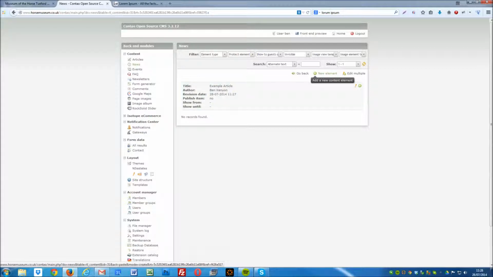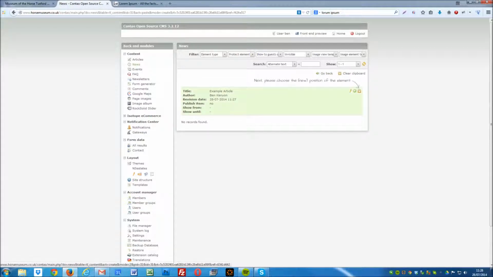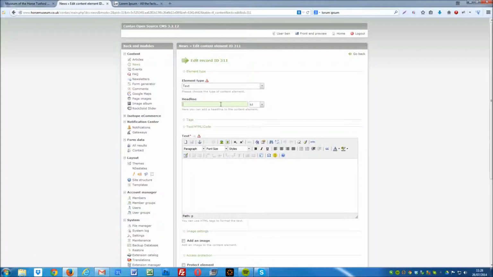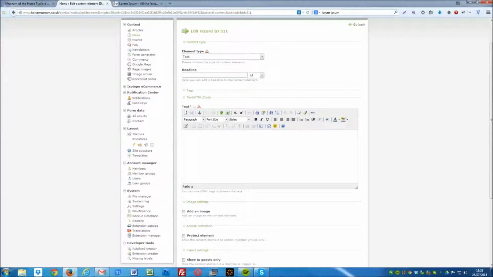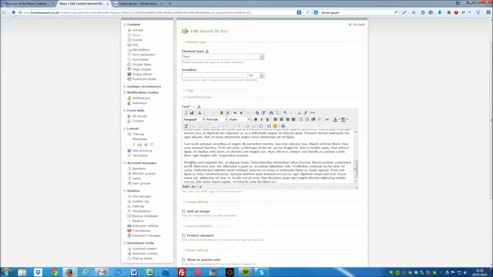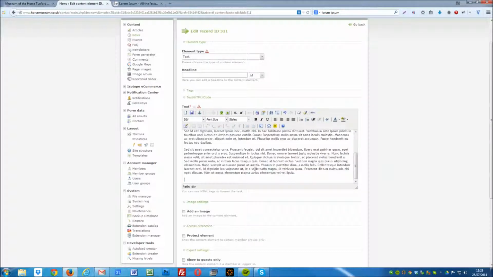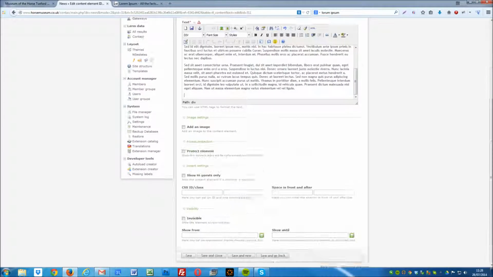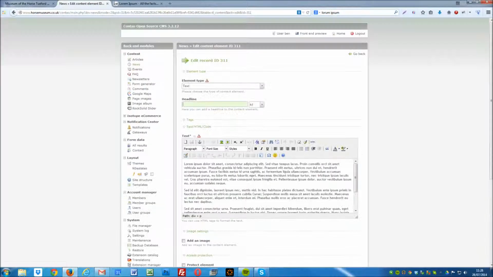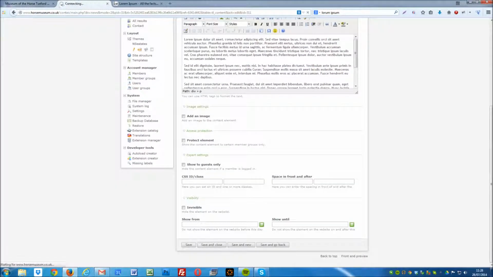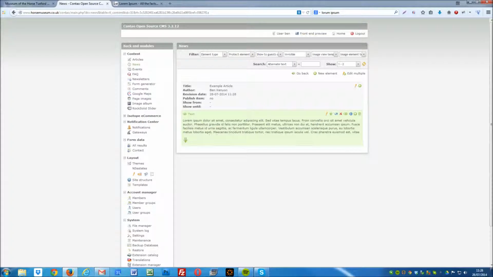So the first thing I'm going to do is click on new element and position that on the page by clicking on the little arrow. So now this will go at the top. I don't even think we need a headline for the time being. I'm just going to create some text. So I'm just going to paste some text in there, and for now I'm just going to paste in a couple of lines in there, click on save and close.